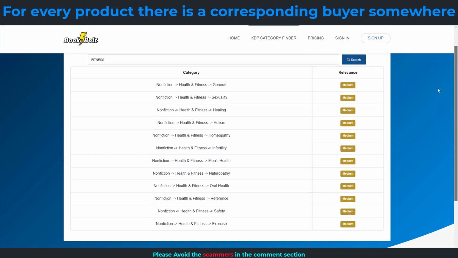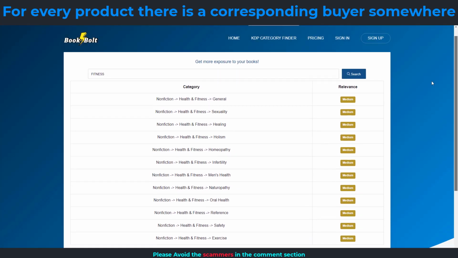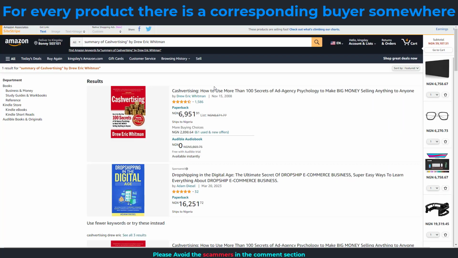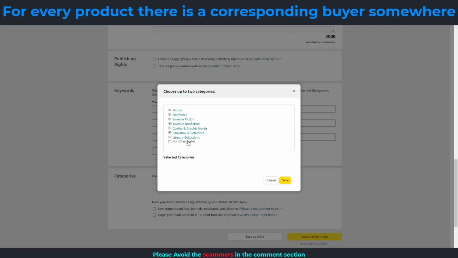Now, under fitness, there are a lot of things. That is why you see a lot of different categories. So all you have to do is look at the available categories and choose the one that is closest to what your book is about. So if your book is all about exercising, then this should be the ideal one to choose. You are going to look at this and use it as a reference to navigate on this page right here.